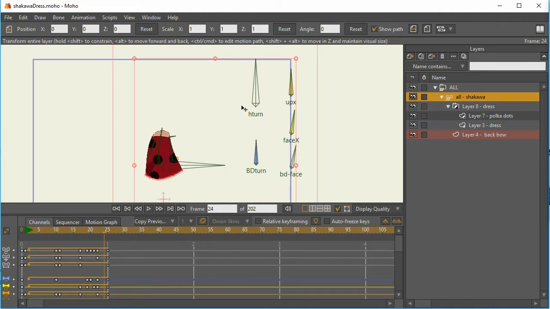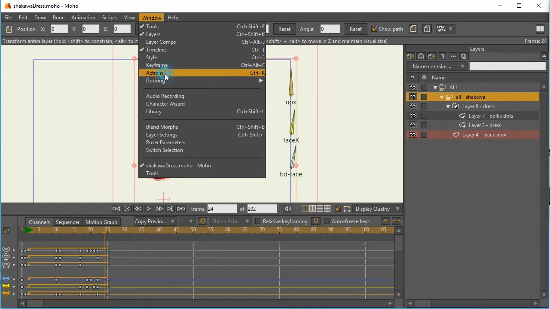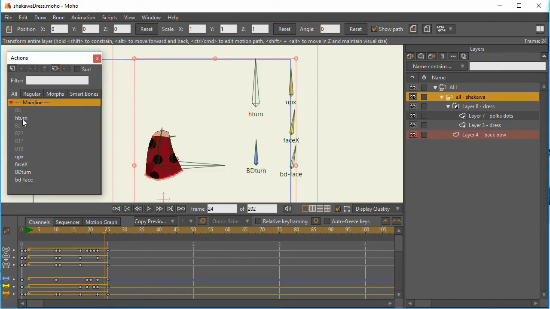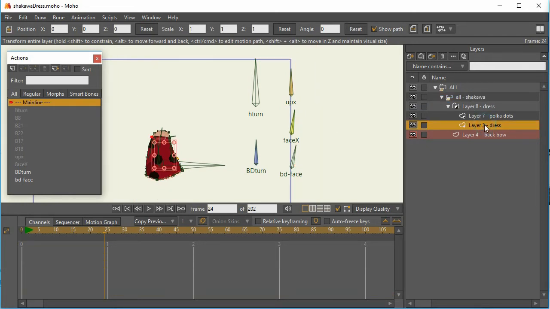And every smart bone dial is associated with an action. So let me bring up the actions under Window, Actions. Now, all of the bones are sitting over here, and for the smart bones, you can see that they are associated with actions, and the actions that are important are highlighted as you select a layer. So for example, if I click on the dress layer, that's how I know that it's the BD turn and BD face actions and smart bones that really affect the dress, because the other ones aren't highlighted, so they don't really have an effect on the dress. The same thing for the polka dots, and then the same thing for the back bow, so that we know that these are the only bones that really affect that. Now, I'm not going to go ahead and delete all the other bones or anything, but we're going to look at these actions and what's going on.